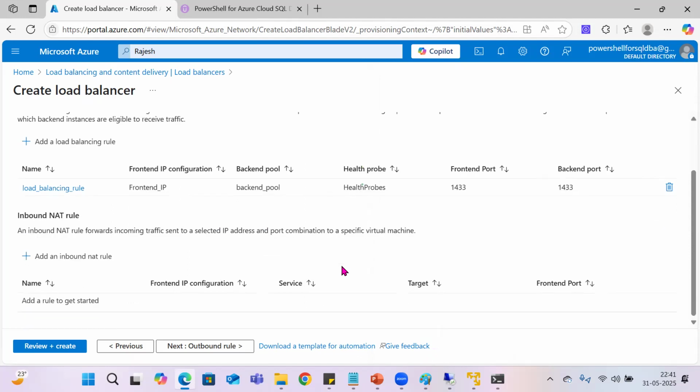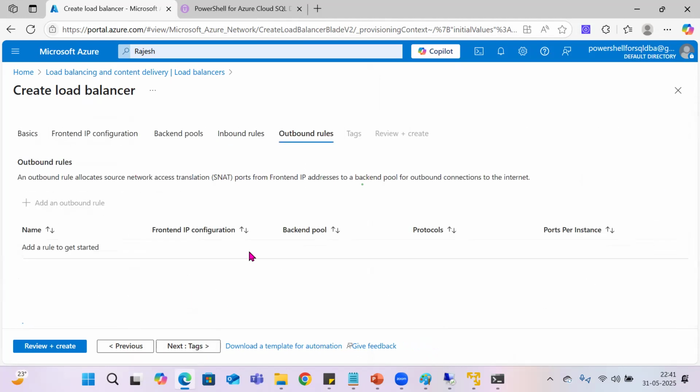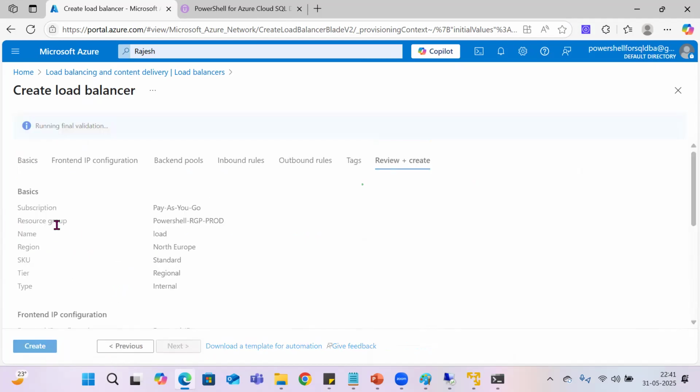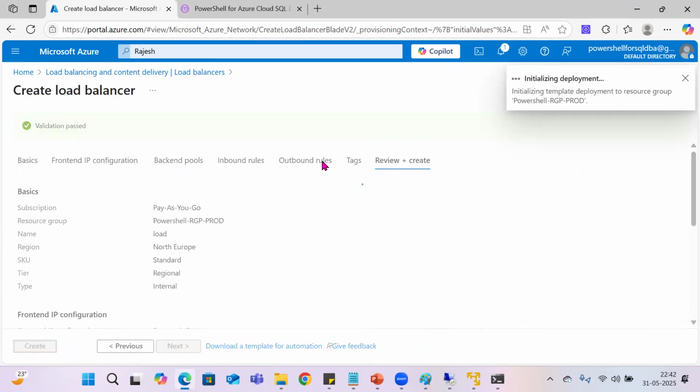I have clicked on save and then go for the outbound rule. In the outbound rule, you don't have to do anything, just leave it as default. After that you go for tags. In tags also you don't have to do anything here. After that, go for review and create. I will close this. It will take some time. Running validation, it has passed now. I hit on create. Just wait for some time. It is going to create the load balancer now.